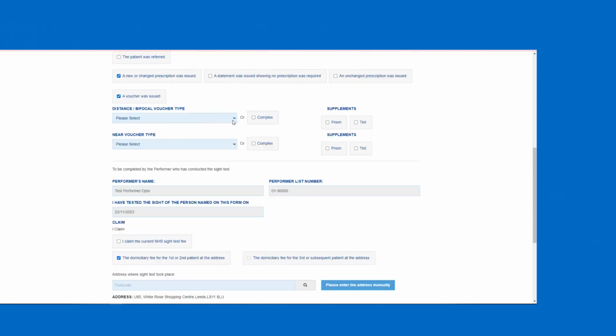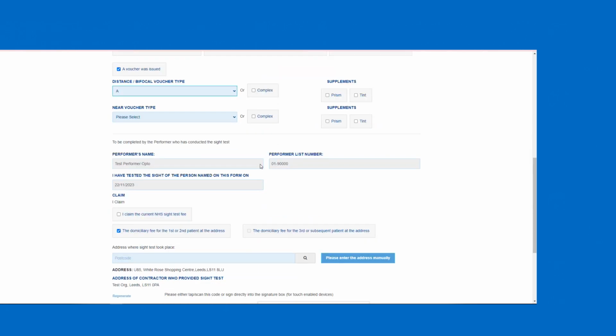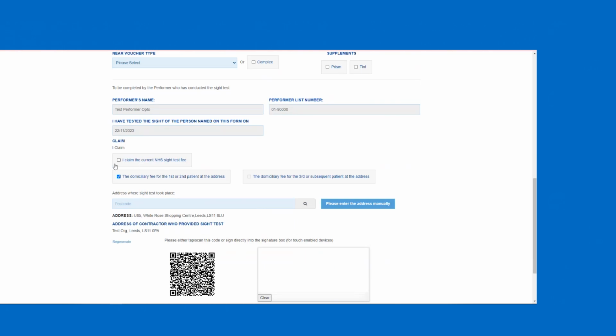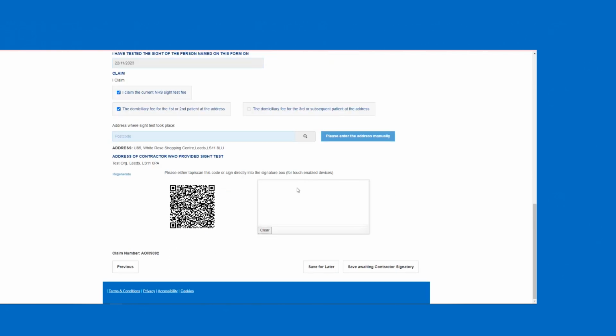So if we said a voucher, and just do an A, you always need to click on this button. It's not auto-generated. So you would always have to select that you've done a site test, because you can't just claim a domiciliary fee. It's not allowed. So it has to be a site test with a domiciliary fee. Sign, go next.